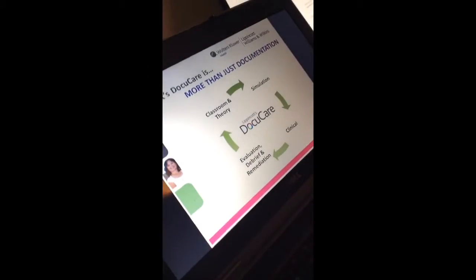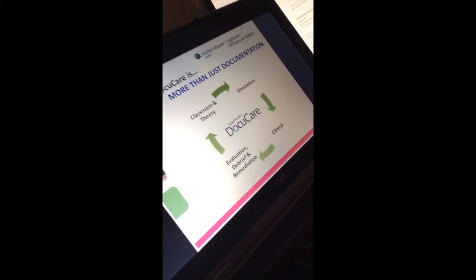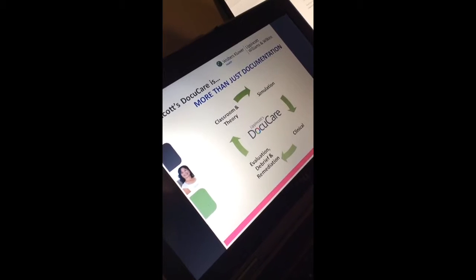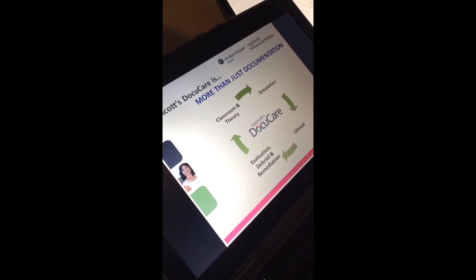A key competitive advantage also is that its ease of use is very critical for students because it is web-based. Also, it is more than documentation. I have this used at 15 or so of my schools right now. And the amazing thing about DocuCare is it's one price. It can be used in the classroom.